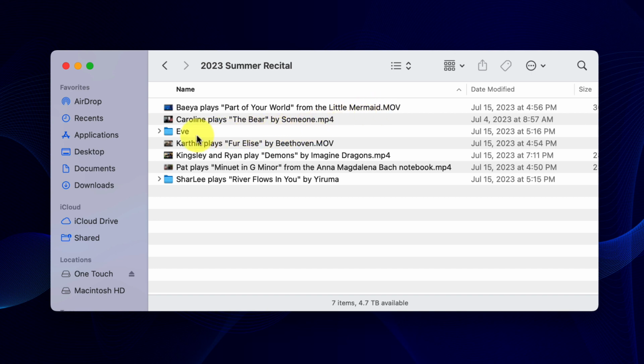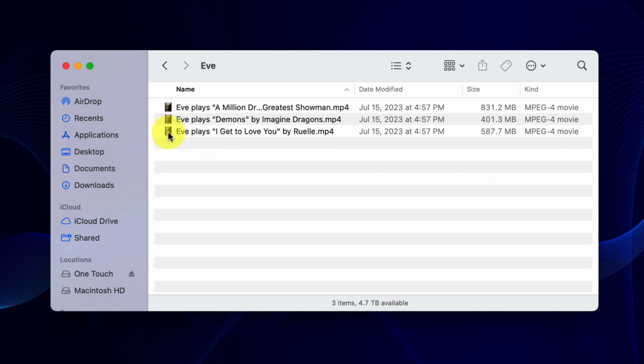Now you can go even further in your organization if you want to. For example, these two students here have folders. So let's take a look at what's inside of these. In this case, this student has submitted 3 different pieces for the recital. Sometimes you might have someone that does one long piece, and then other times you might have someone that wanted to do 2 or 3 shorter pieces. So they'll be submitting more than one performance.